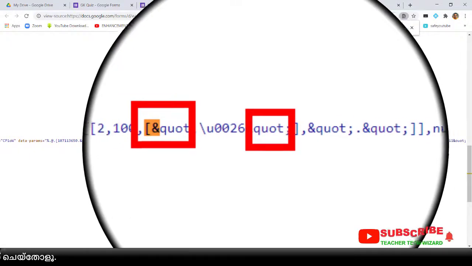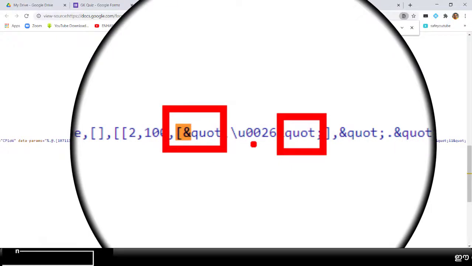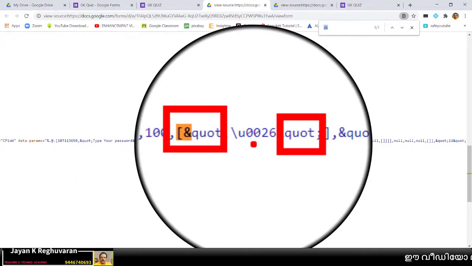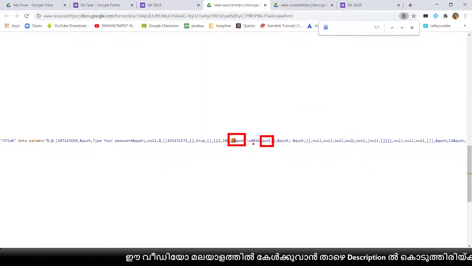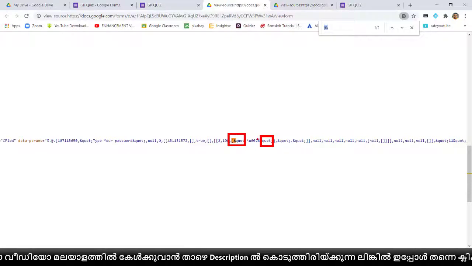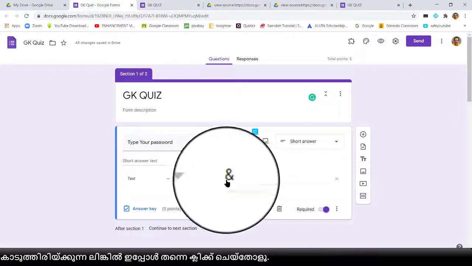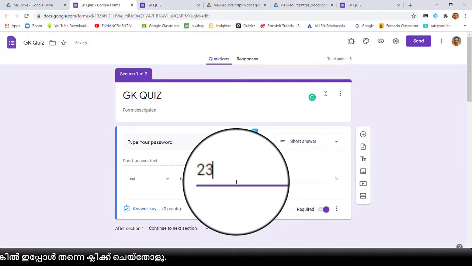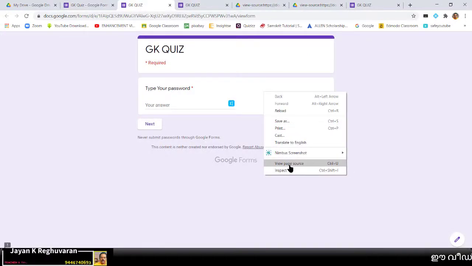Okay, in between these quotes you can see /U0026. We typed the and symbol, but here the page source is showing U0026. So that is one method, typing the passcode using this symbol. Or you can make it 234, then the and symbol, and 165. If you type this number, it will appear in the page source code like this.